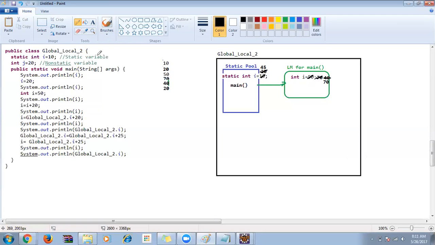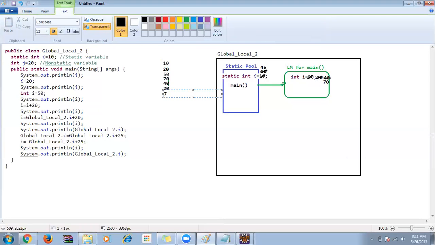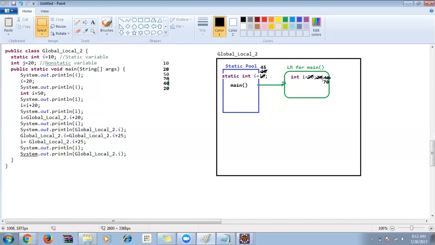Then next I'm printing the i value. So it goes to the main function. What is my i value? That is 70. 70 will be printed. Okay, so I'll just drag and drop. So 70 is taken from the main function. Then next System.out.println(Global_Local_2.i). That means it goes to the static pool. The value of i is what? 45. 45 will be printed for me.